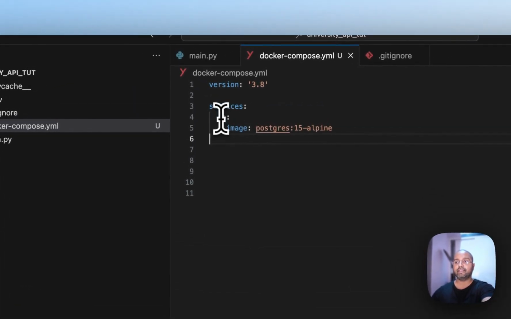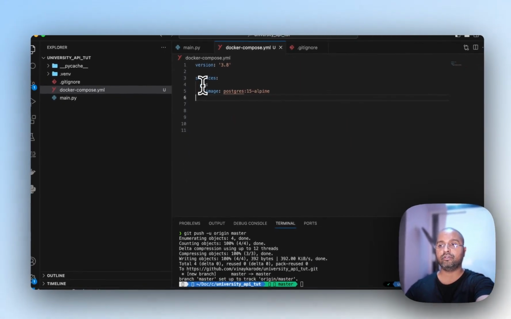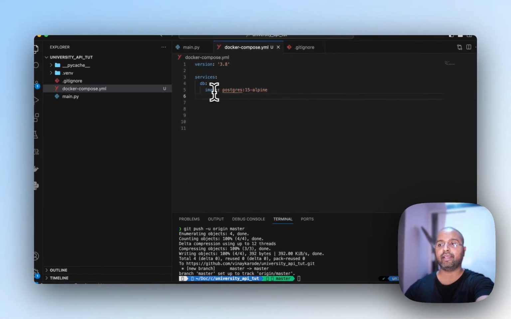Next, we have a DB. This is a name that we are giving to our service. And here we are specifying an image, and this image is called Postgres 15 Alpine. Now, where are we getting this image from?